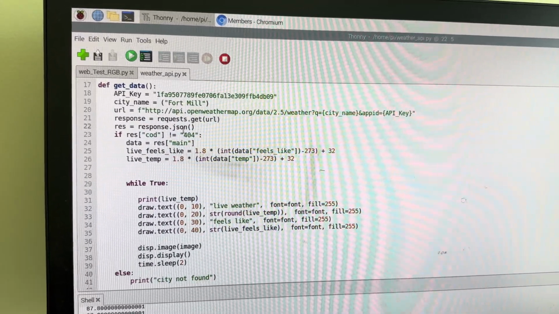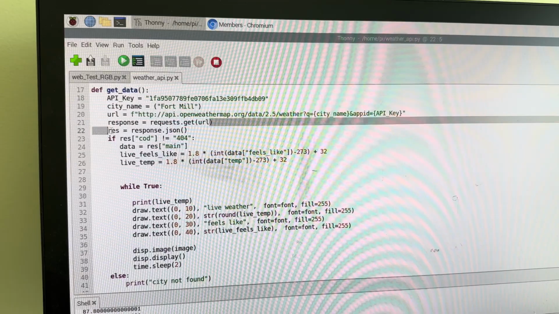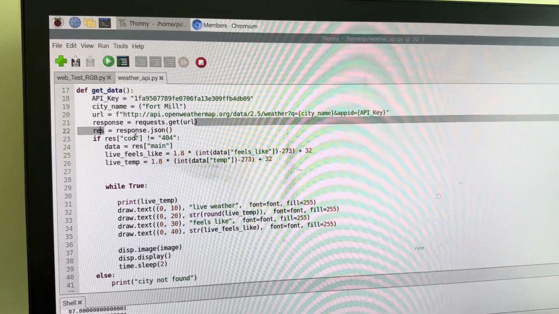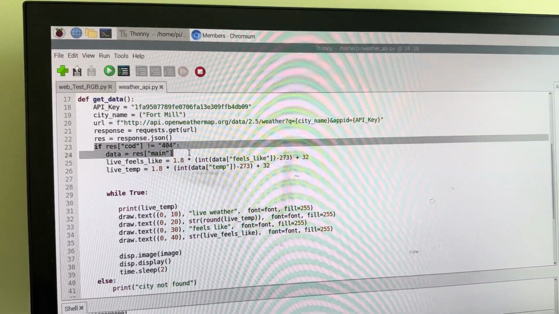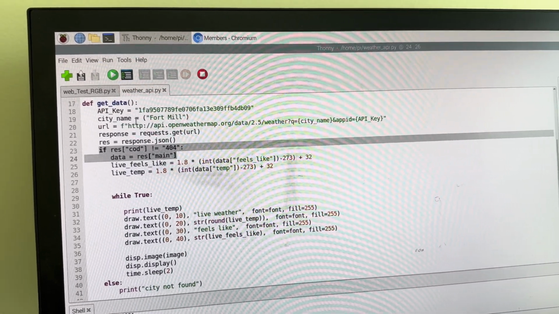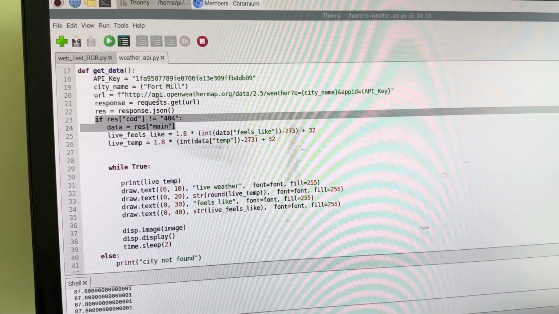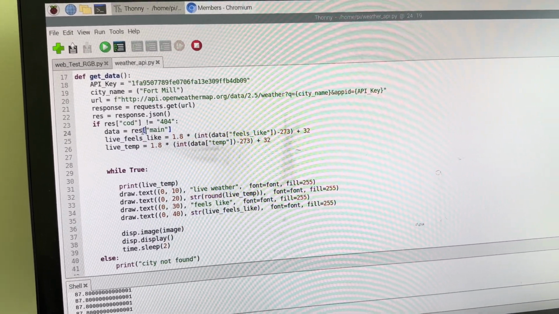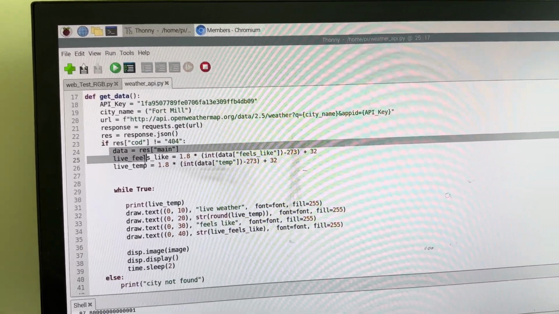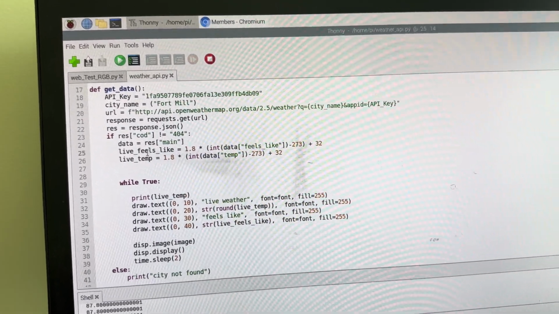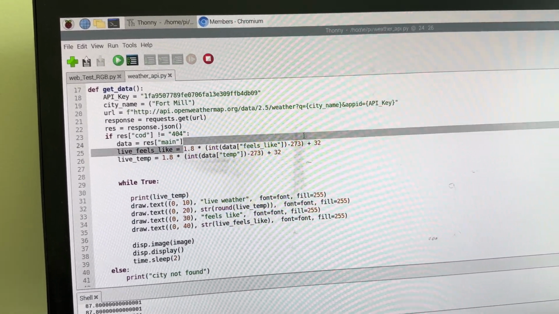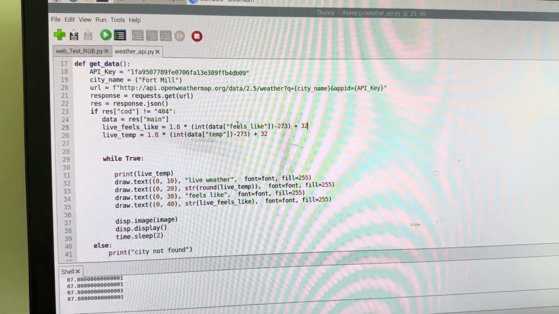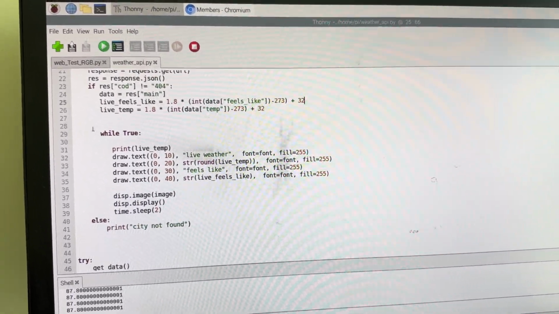And I was talking about the JSON thing before. This is converting all that data, which is in res right here, and converting it into something that's readable for the Raspberry Pi. And this is just making sure that the city that I put in is actually found, meaning that I just didn't put something random and it doesn't know where to find that city. So if the city is found, it's gonna go into this. And I'm getting the live feels like weather, and I'm getting the live temperature. And this is just so it gets the data in Kelvin, and I'm just using this formula right here to convert that into Fahrenheit.